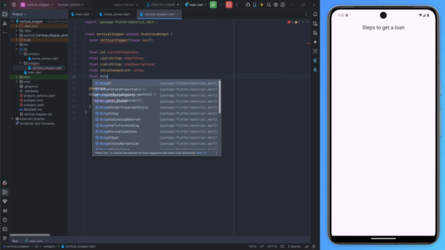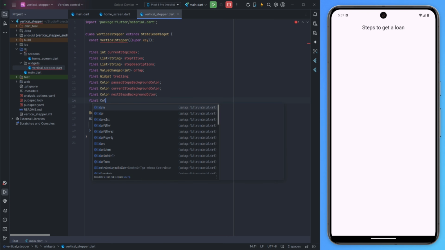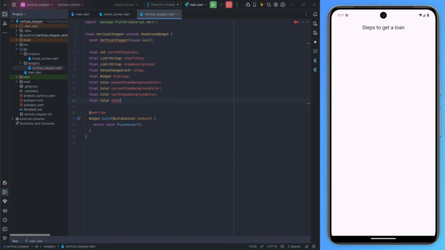a trailing variable, and some variables for the color of the steps in different situations, and text style variables for styling titles and descriptions.